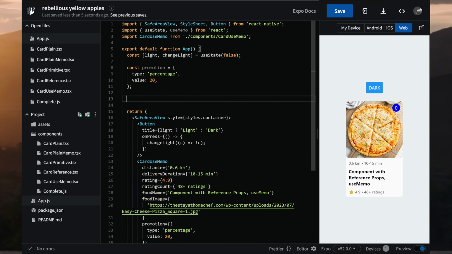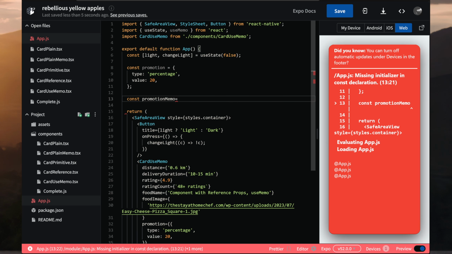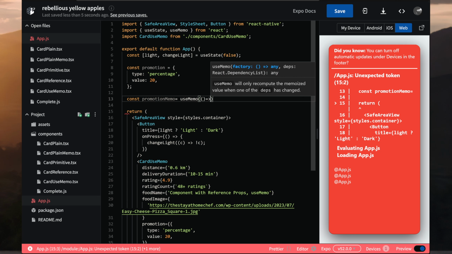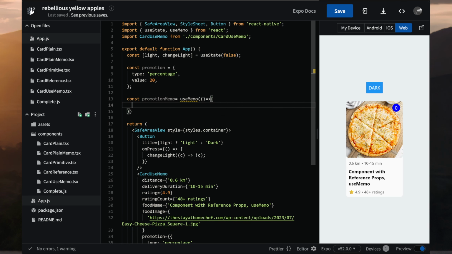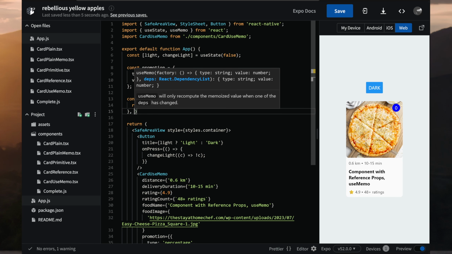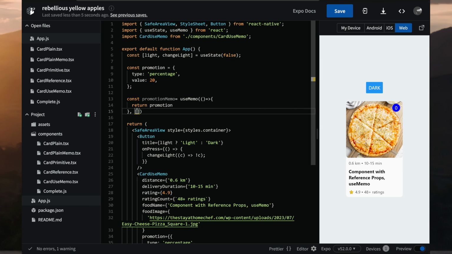Now, in order to memoize a value like this, an object, there's an API called useMemo. We receive a function that returns any type of value. We are just gonna return a promotion here, and it also has a second param called dependency list. It's just the same as useEffect. So for example purposes, I'm just gonna pass an empty array.